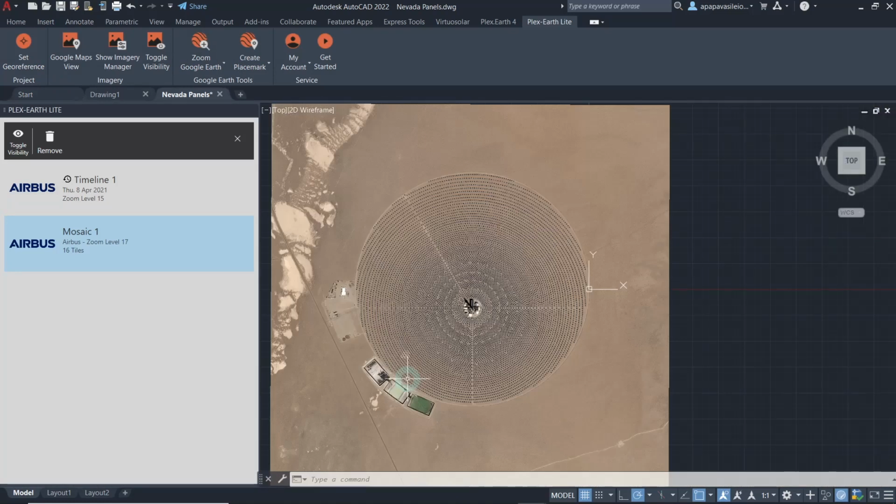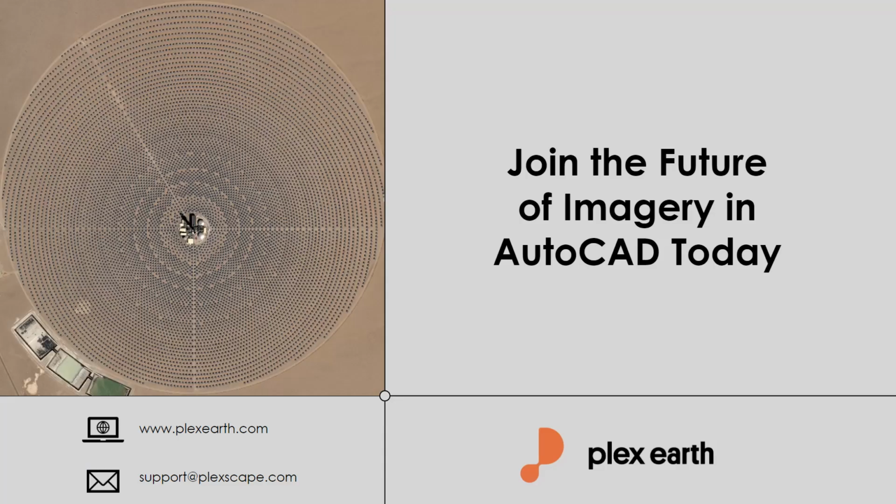Plex Earth Lite can help you to have instant access to high-quality and up-to-date imagery imports made with the full version of Plex Earth.